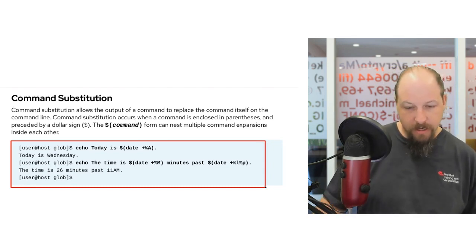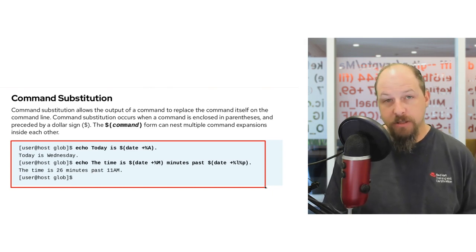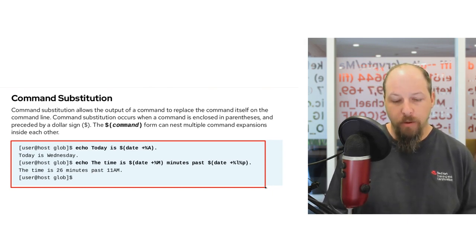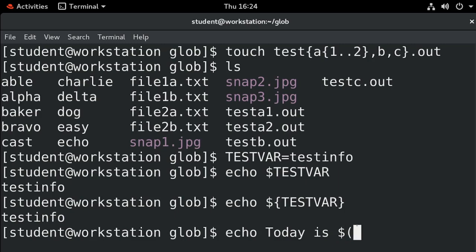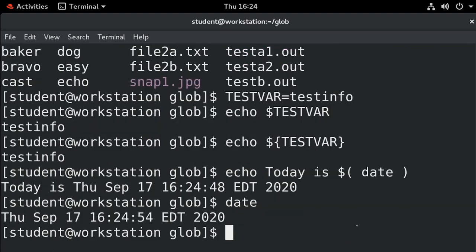This is using the date command to input the date on the command line, as well as some additional formatting options to that command so that we output exactly the aspect of the date output we wish to display. I'll start by just echoing the date, and we'll work from there. Here we'll use $, open a parenthesis, say date, and close the parenthesis. Today is, and we get the entire output of the date command. By running the command by itself, you can verify that's the case.